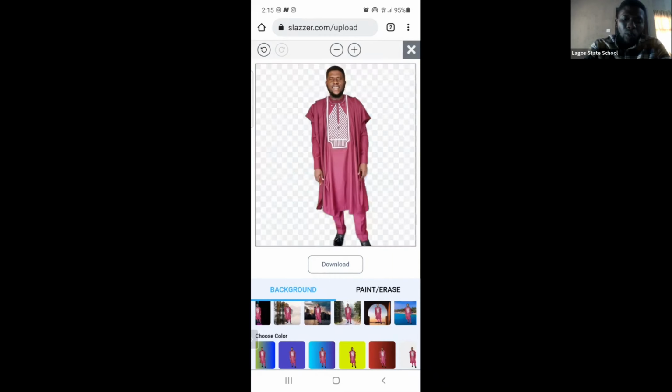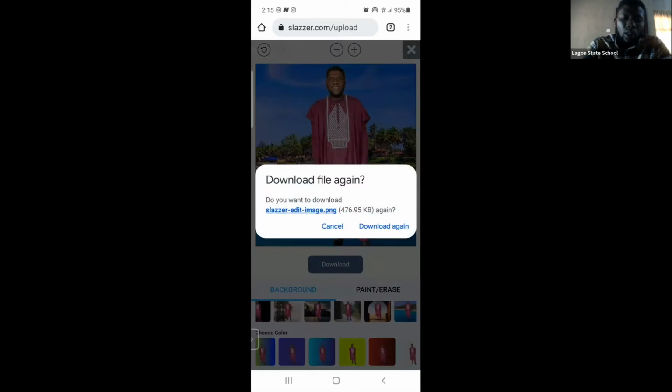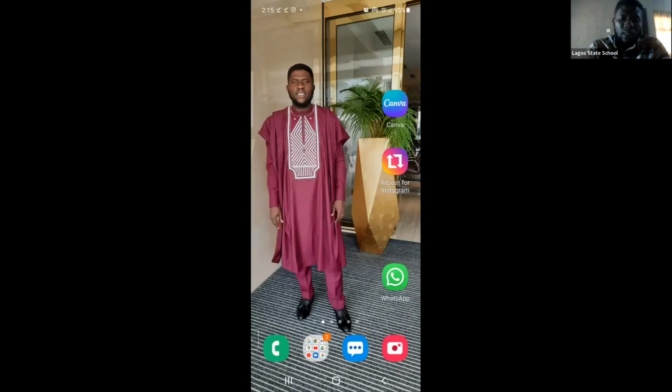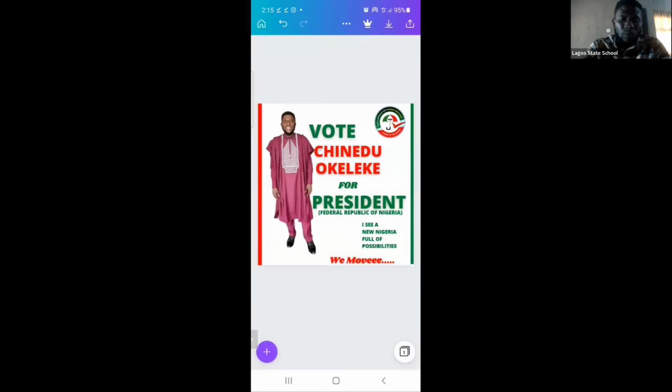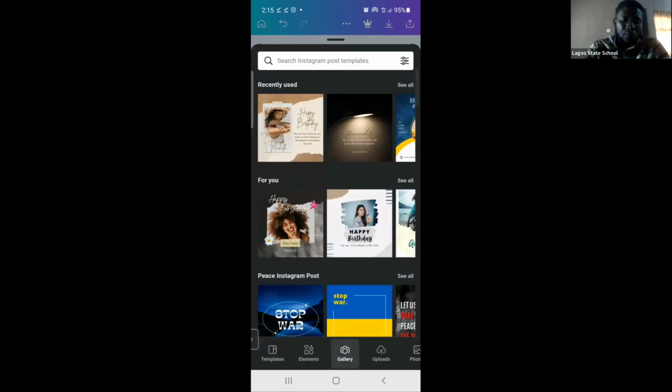So when you're done with this, then you click download. Just click download. When you click download, your picture is ready. Then I go straight to my Canva now to add that particular picture. I'm deleting this particular picture and picking up the new one. Then I click gallery. For you to see your picture, you need to click on gallery.